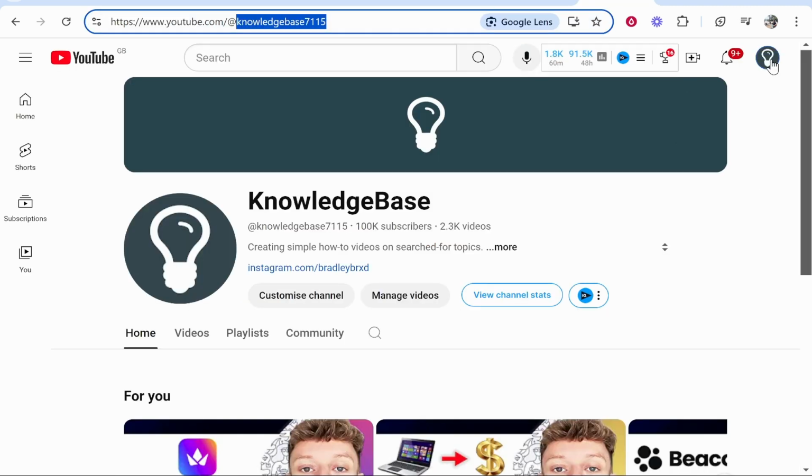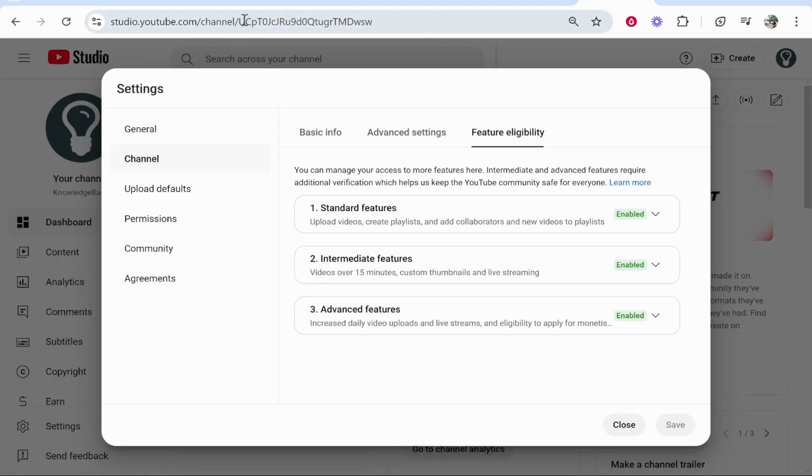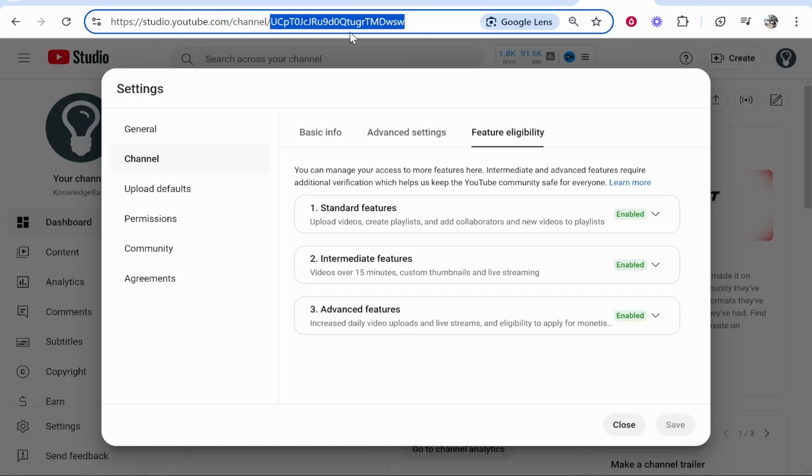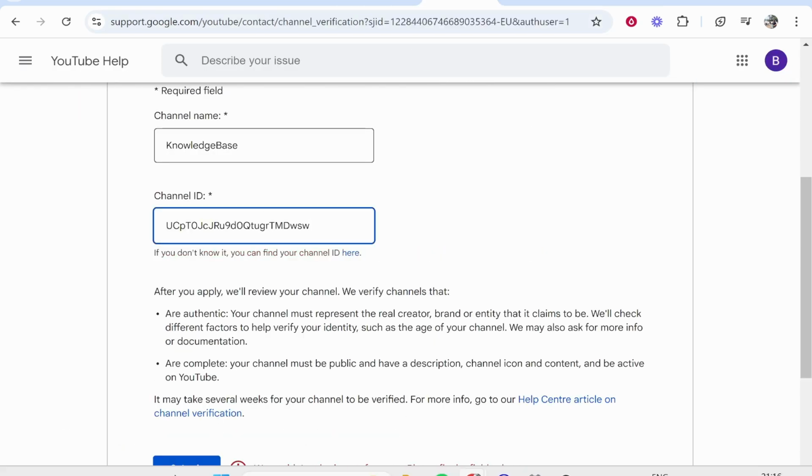To find that, go to your channel icon, go to settings, then go to channel status and features, and then it should show you your old channel ID, which you can copy from the URL bar. That's just a quick tip. And then you can paste this in and it should recognize it.